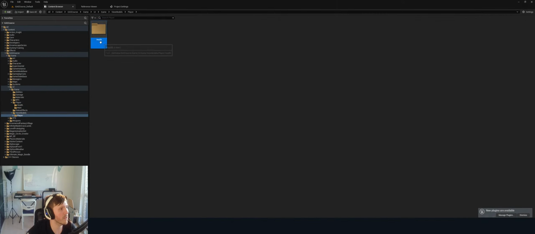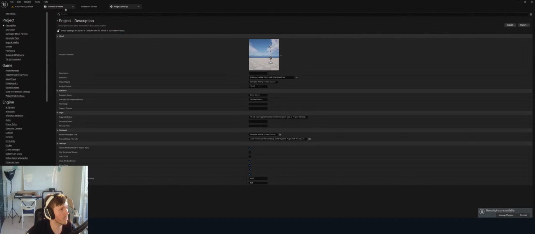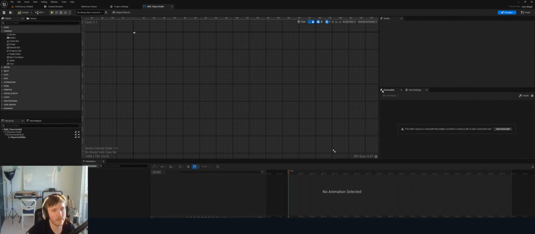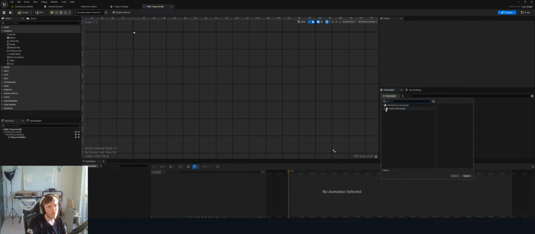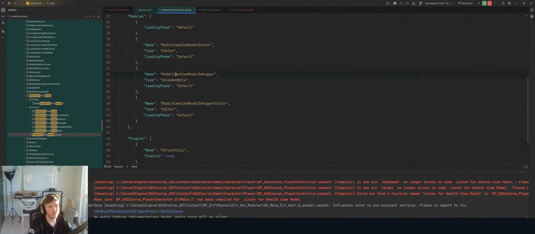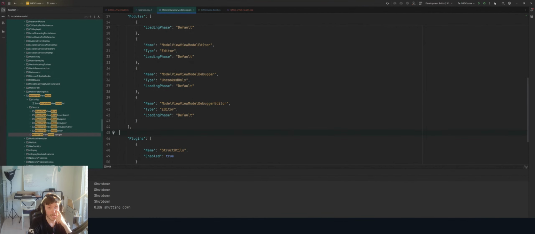If I go to view models, player, and health, this is still good. But then if I go to player, health, the view model is gone. And I don't know why. If I just put this back, for example, right? So VM underscore health or something. Let me clear that.